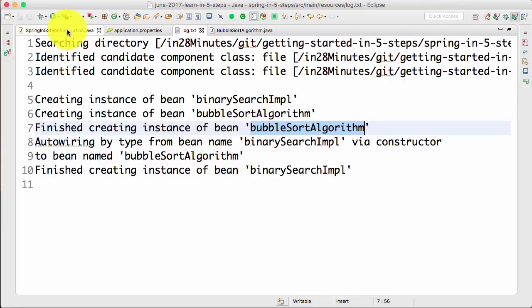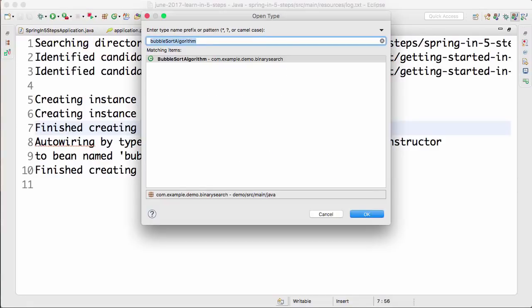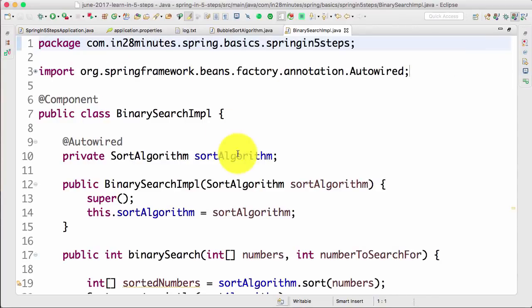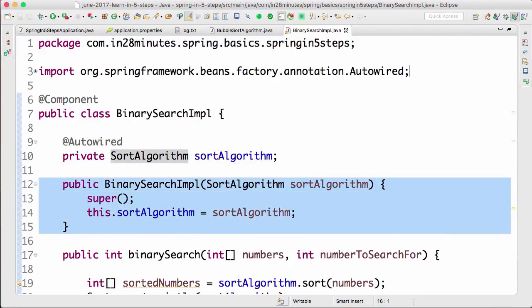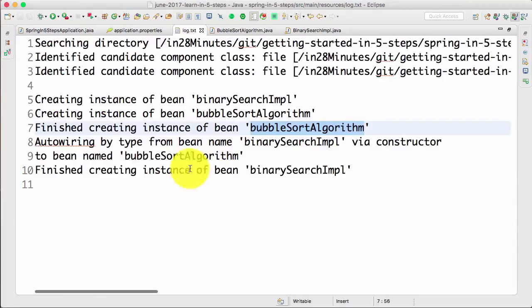How does the auto wiring happen? If I open up the BinarySearchImpl class, the auto wiring takes place through the constructor. We have provided a constructor, so Spring would use this constructor to do the auto wiring. So the SortAlgorithm would be auto wired into BinarySearchImpl. That's what you would see in the log as well. It says "Autowiring by type via constructor". So this is called constructor injection.